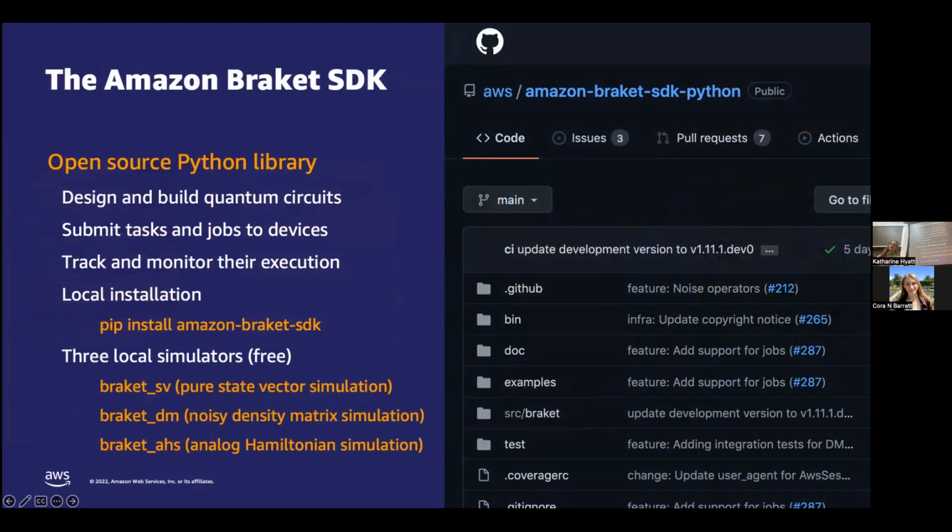So that could be like your laptop that you have right here, or some notebook instance that's hosted in the cloud, for example, on the qBraid platform. If you want to install it locally, it's pretty simple. If you have a working pip, you'll need Python 3. You can just do pip install amazon-braket-sdk. And if you go to the homepage of the repo, you can see there's a bunch of documentation about how to install and use it.